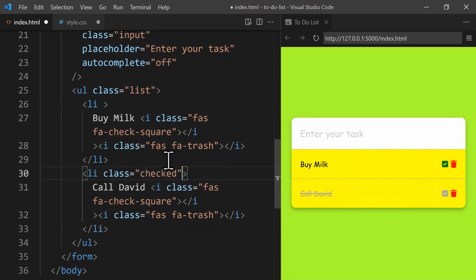But we're going to do this one using JavaScript dynamically when we click on this button. When we click on this button, we get this effect. And when we click it again, we remove this effect. And when we click on the trash button, we want to remove this node completely. So in the next section, we're going to add functionality to our project using JavaScript. And that was for the CSS part. So see you in the next section.